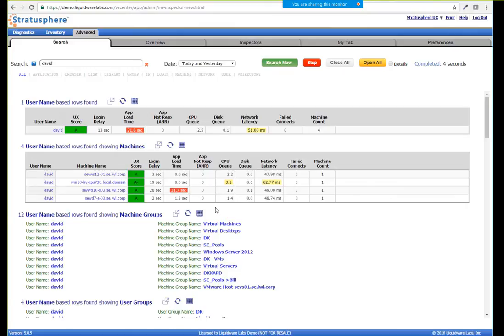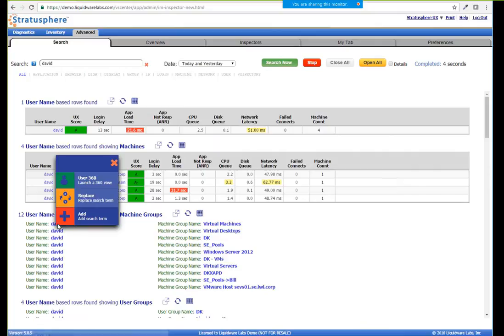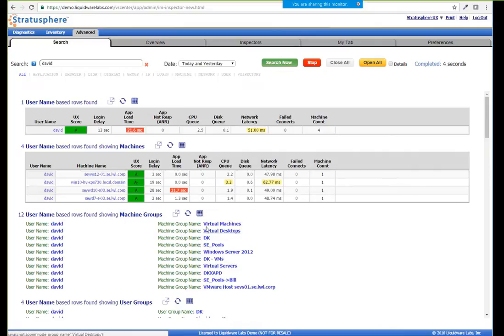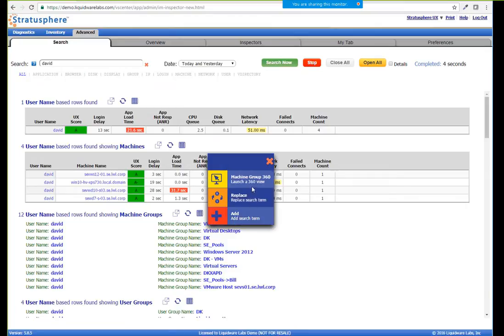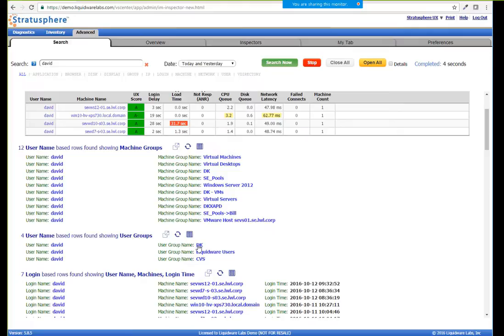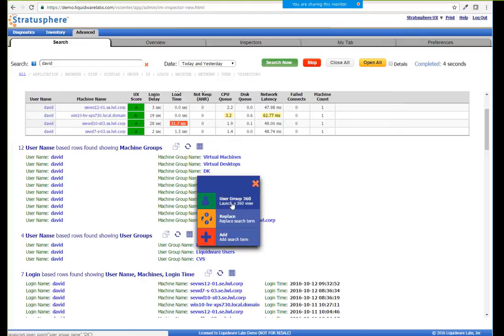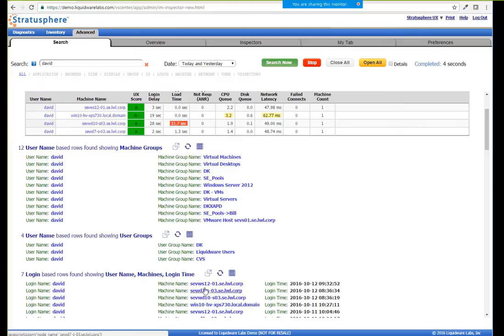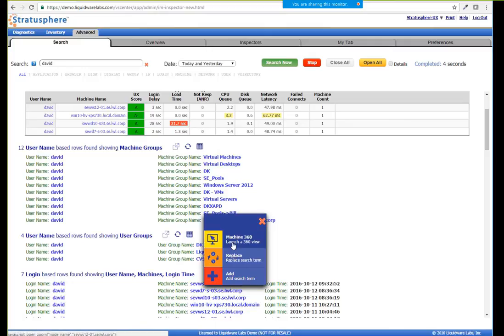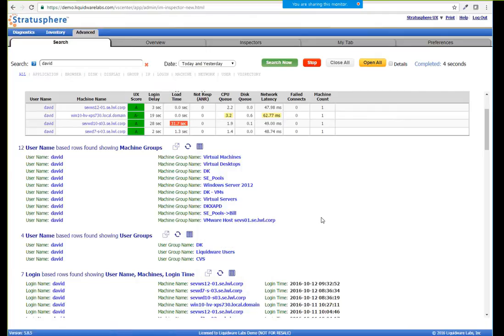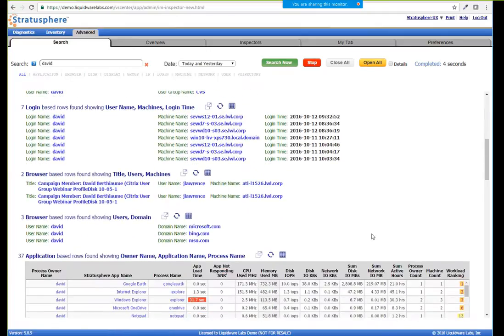And those search terms that are compatible with that are a username. So you have a user 360 when I click on a user. If it's a machine group, I can run a machine group 360. If it is a user group, I can run a user group 360. And I can run an actual machine 360. So there are 4 360s there that have to do with user, machine group, user group and machine. And the last 360 that's available is an application 360.